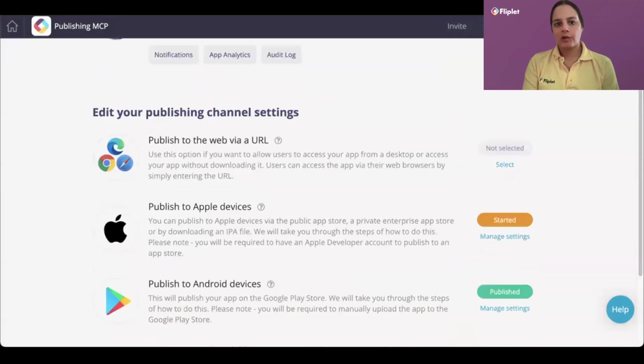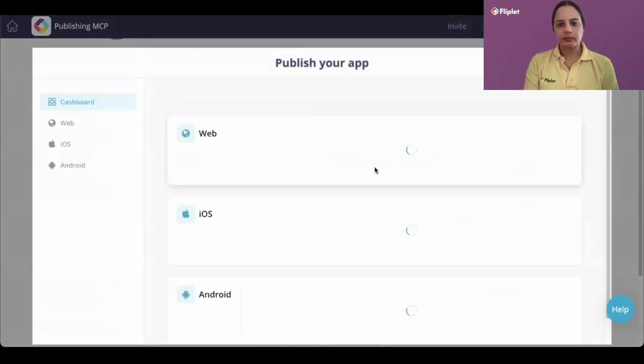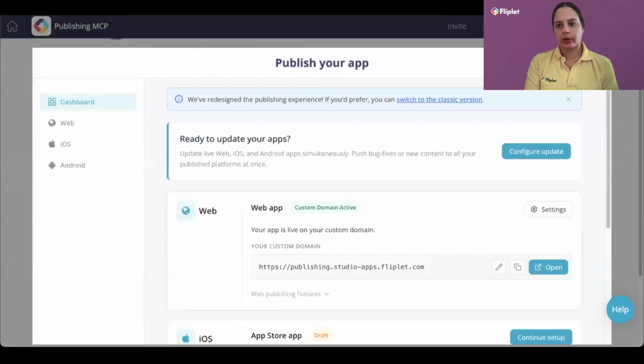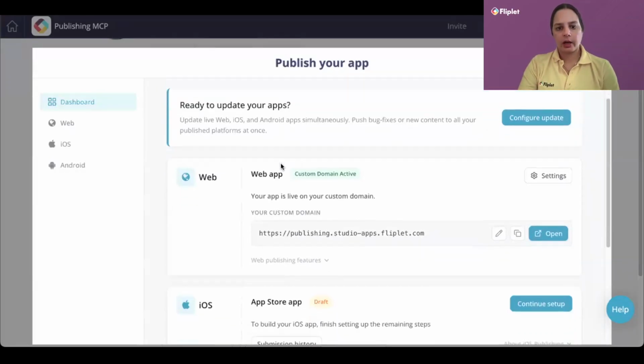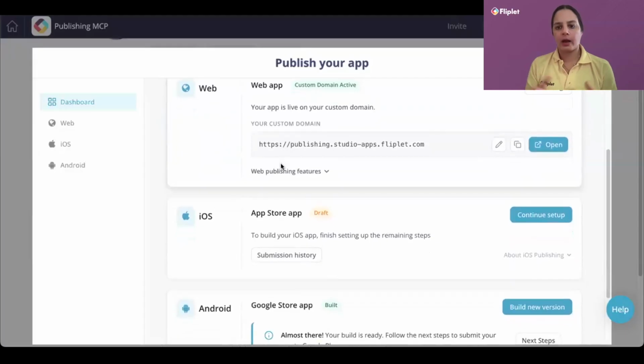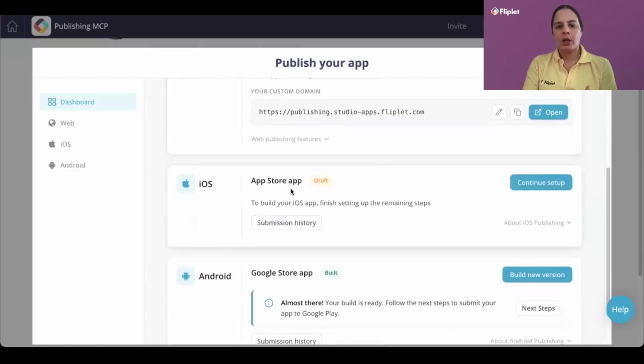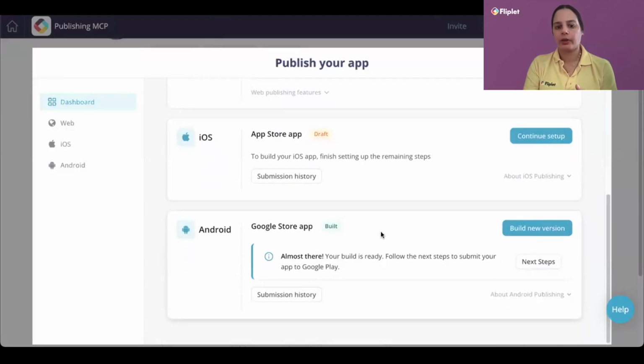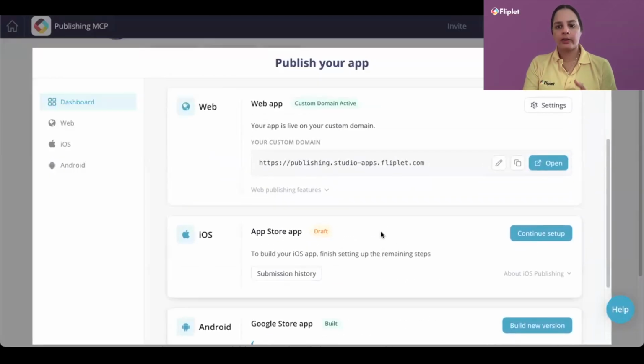So if I come back into Publish now, I am in my new dashboard here. As I said, I'm going to highlight some of the new features that you'll see here and explain how they work. You'll see here, I can now see all of my publishing methods. So you'll see I have my app set up on a custom domain. You'll see I have a draft in progress for my iOS app, and I have successfully built an app on the Google Play Store. So I can see here in one place where everything is.